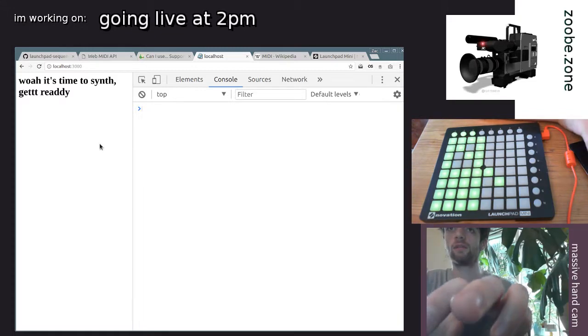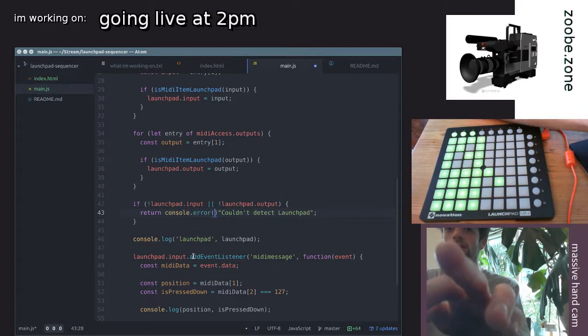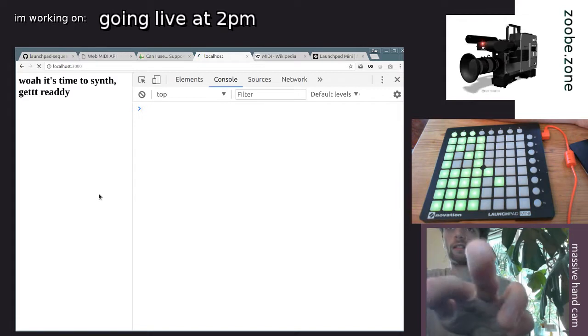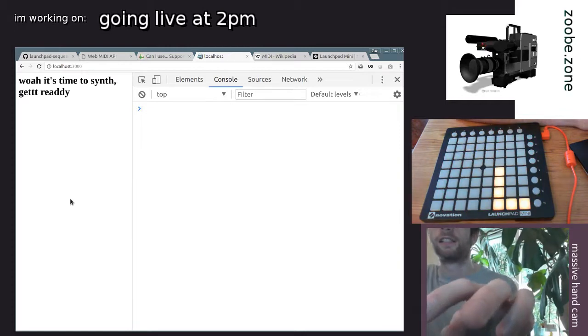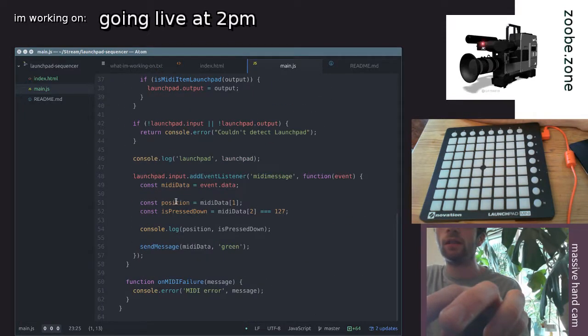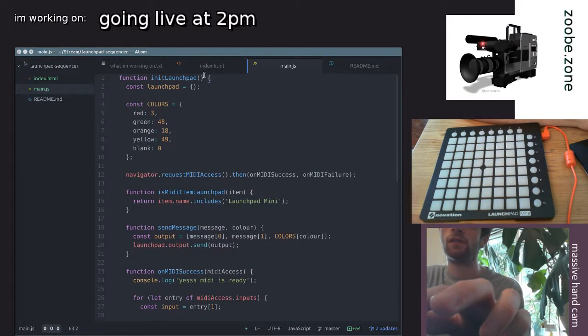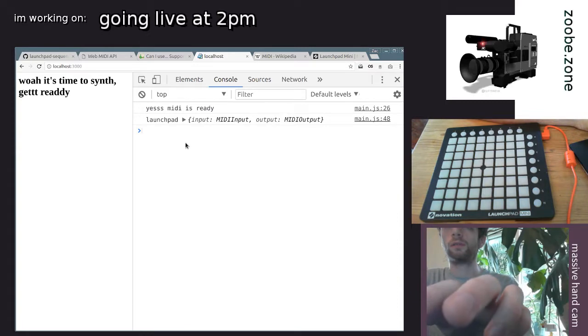Does that work? No. Alright, let's actually return an error instead of just a string. Oh, it's not working at all now, which is interesting. I'm just going to plug it back in because I don't know why. So it's not calling our MIDI success anymore. Is it? Oh, I didn't call this function, so I wrapped it in this function, didn't I? So let's call this function. Cool.